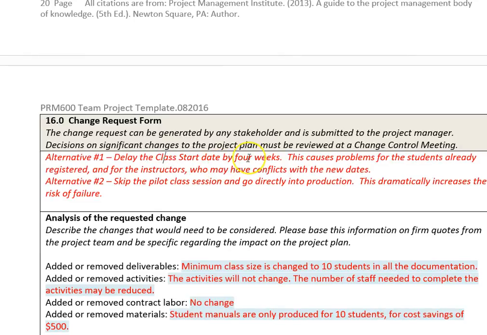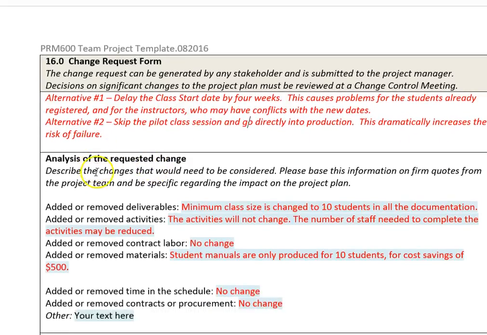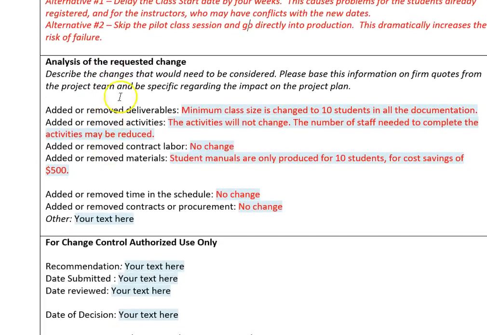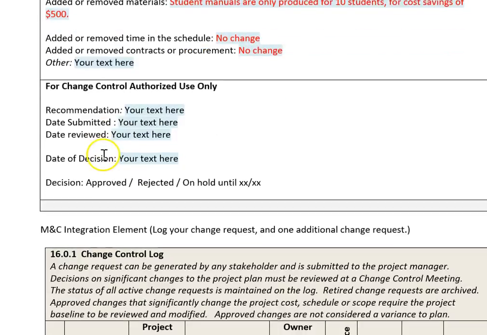And we considered delaying the class start date until we got more students, but we explained why that's a bad idea. And we said that we also considered just skipping the pilot and going directly into production classes, but that's risky. So here's the analysis of the requested change. And that consists of actually going through and saying what it is that we're changing and what the impact is going to be on the schedule, on the cost, on the contractual agreements, etc.